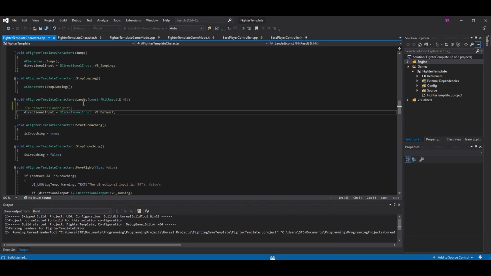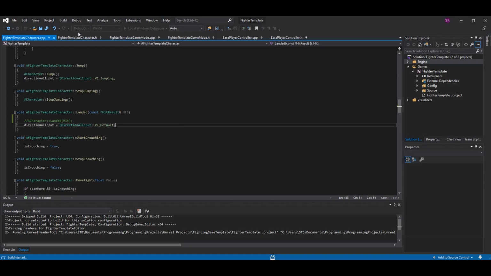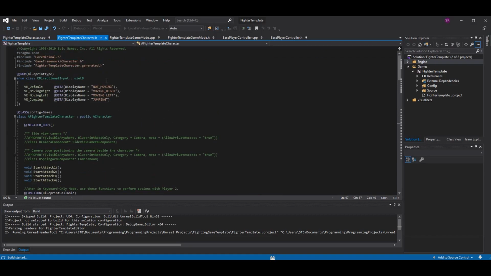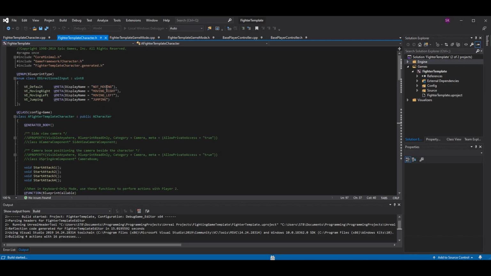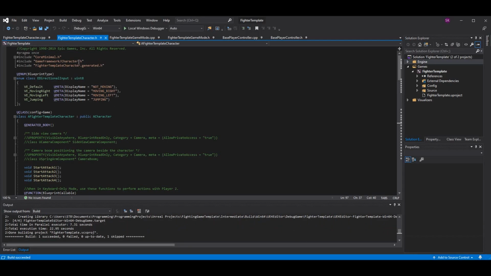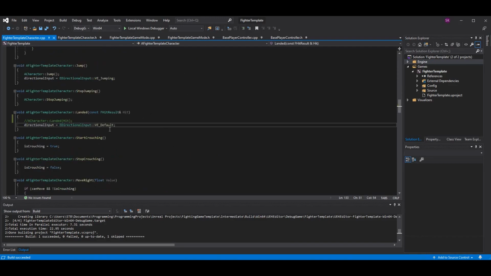But what we want to do is once we've landed, once we've hit the ground again or hit some sort of object that we can stand on, we want to set our directional input back to default. Default in our enum is not moving. So this means it's not necessarily the best state. Like you could have a landed state or something like that, but not moving is sufficient because if you're pressing left or right, you're instantly going to go, like on tick, you will go to moving right or moving left. So there's really nothing wrong with putting you back to the default state.